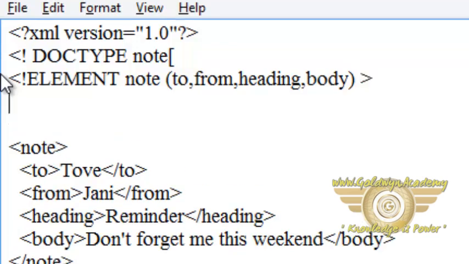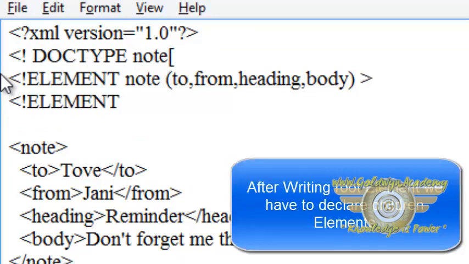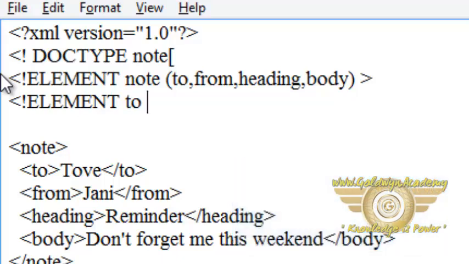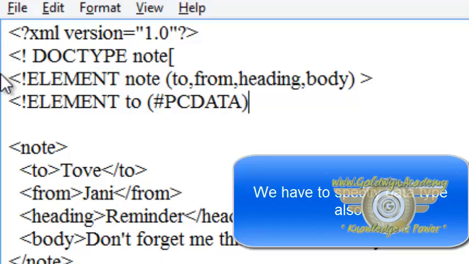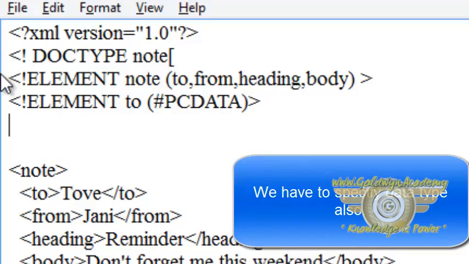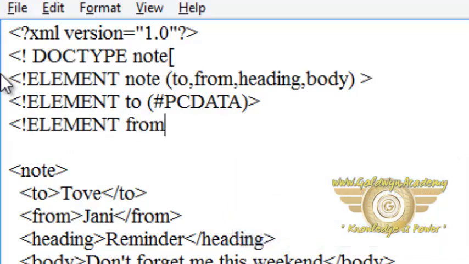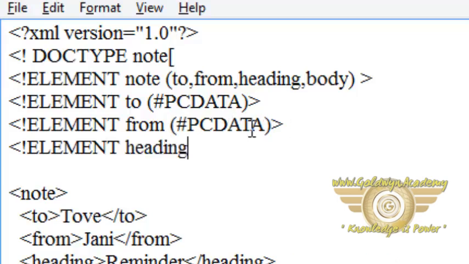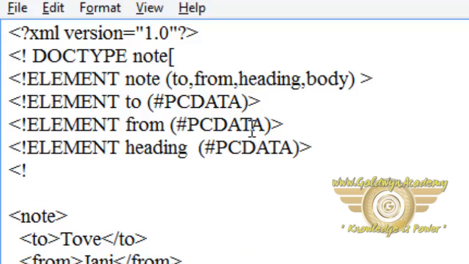Now complete this element tag and write the element tags for the children. Now I am writing the element for 2. After writing 2, which is the child element, you must specify the data type of this element. I am giving PCDATA. We already studied PCDATA in a previous tutorial. In the same way, I am defining the other children, which is from PCDATA, and the last is the body.